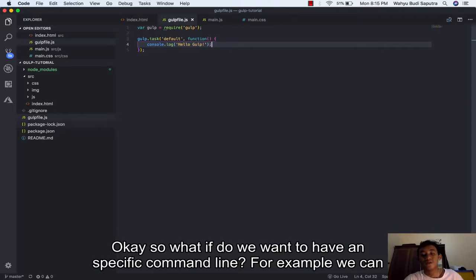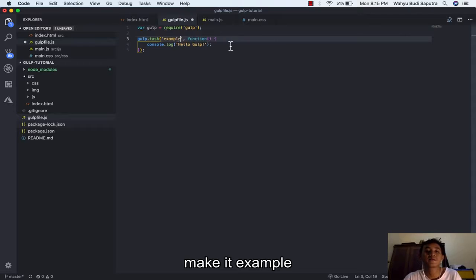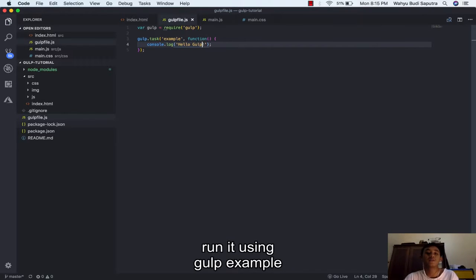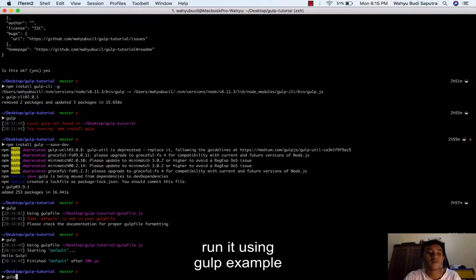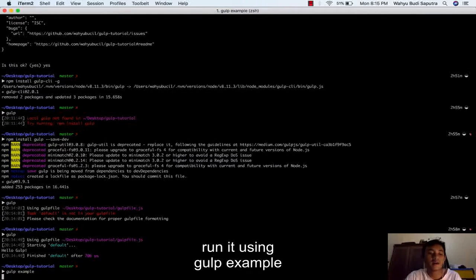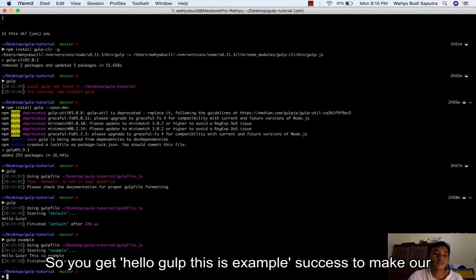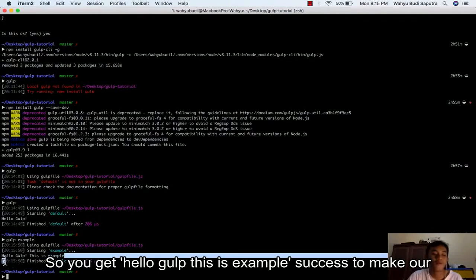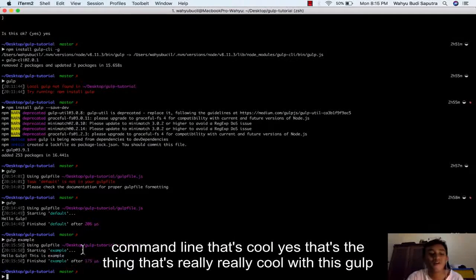Okay, so what if we want to have a specific command line? For example, we can name it example. So hello Gulp, this is example. Maybe we can change the text to something cooler. And how to run it is using gulp example. Ta-da! So look at hello Gulp, this is example. Whoa, we succeeded in making our command line. That's cool, right? That's the thing that's really cool about Gulp.